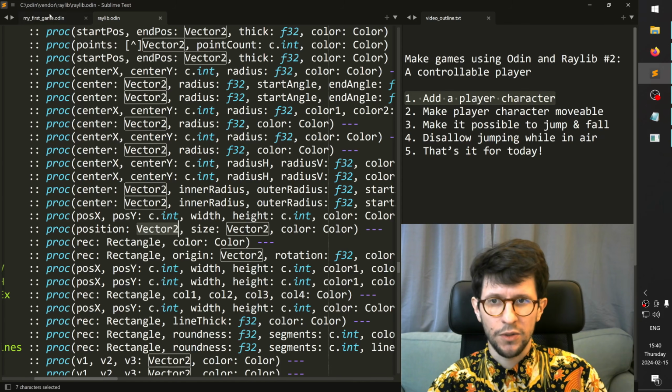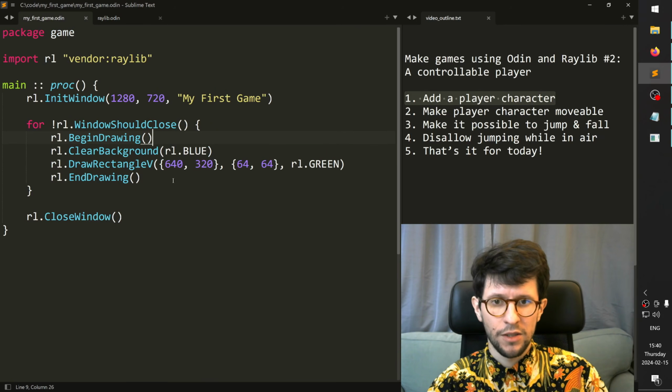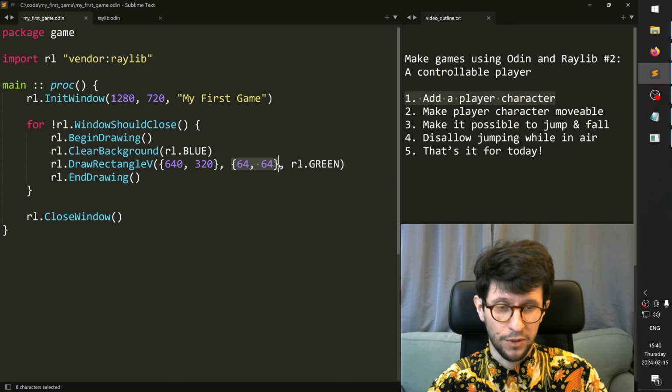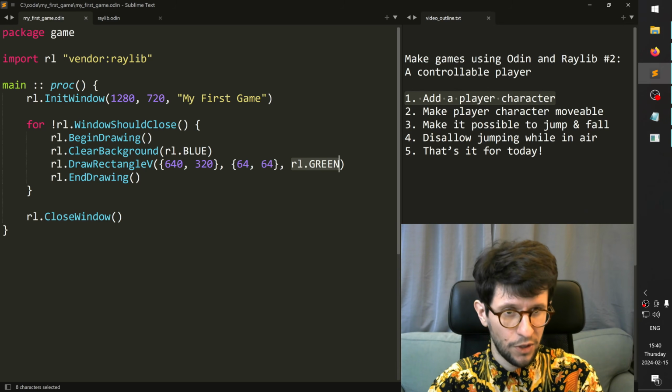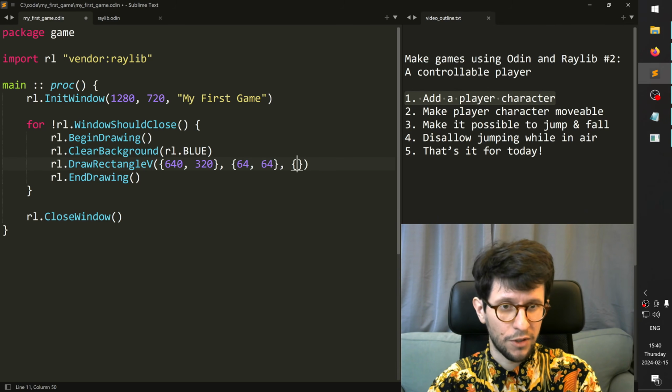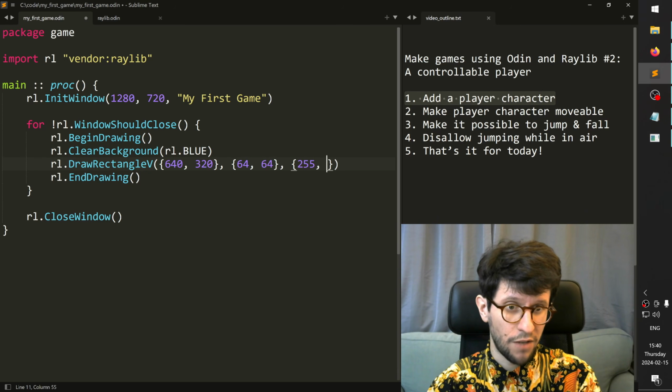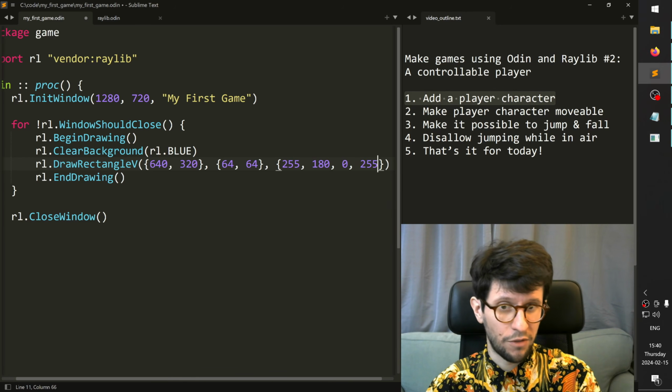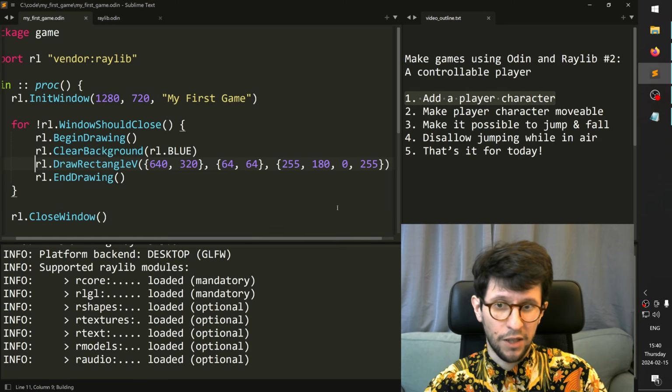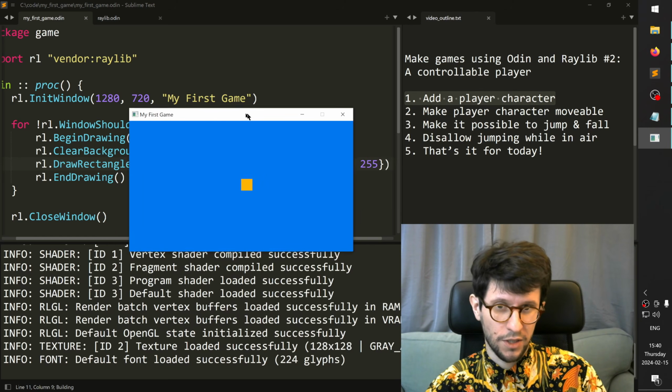So if we go back to our game file now and look here, this is what's going into that position parameter, and this is going into the size parameter. And the color, we've currently used rl.green, but you can actually make your own colors. The way you do that is, instead of green, you can type, for example, 255, 180, 0, 255. And then if you recompile now, it should become sort of orange instead.